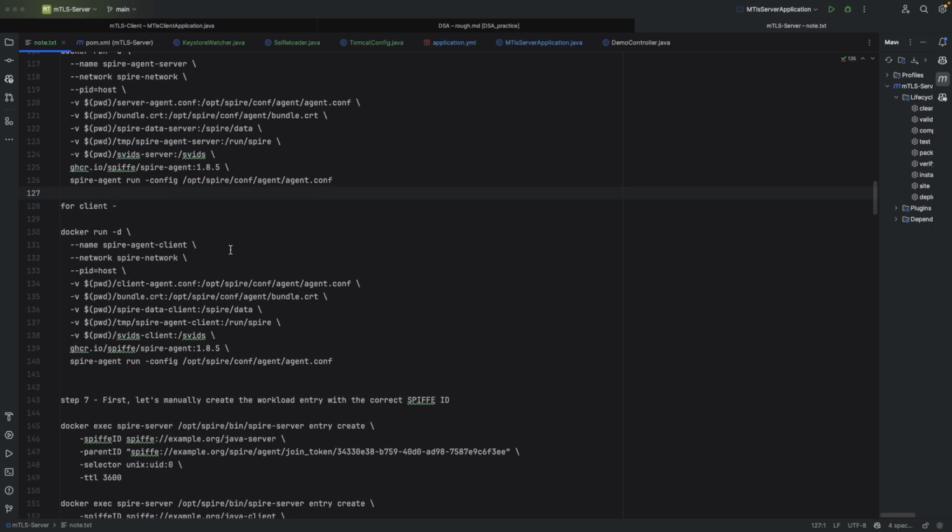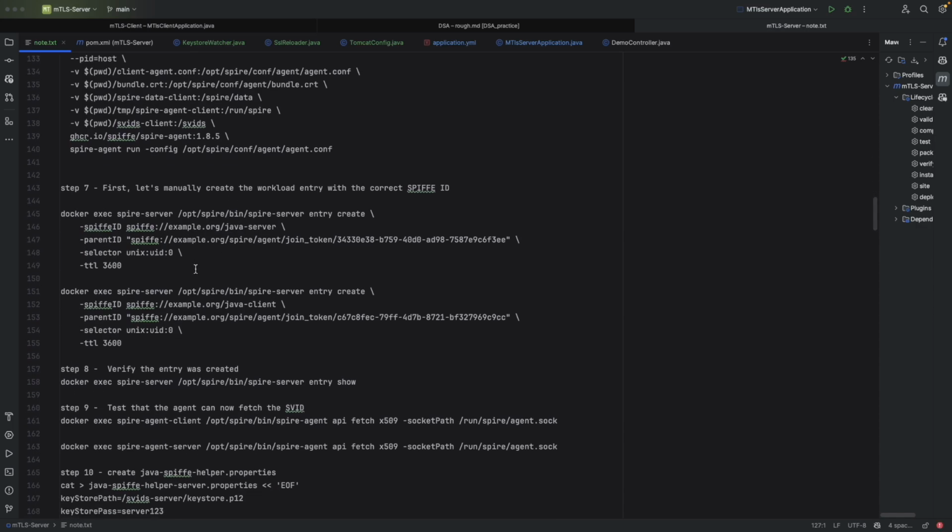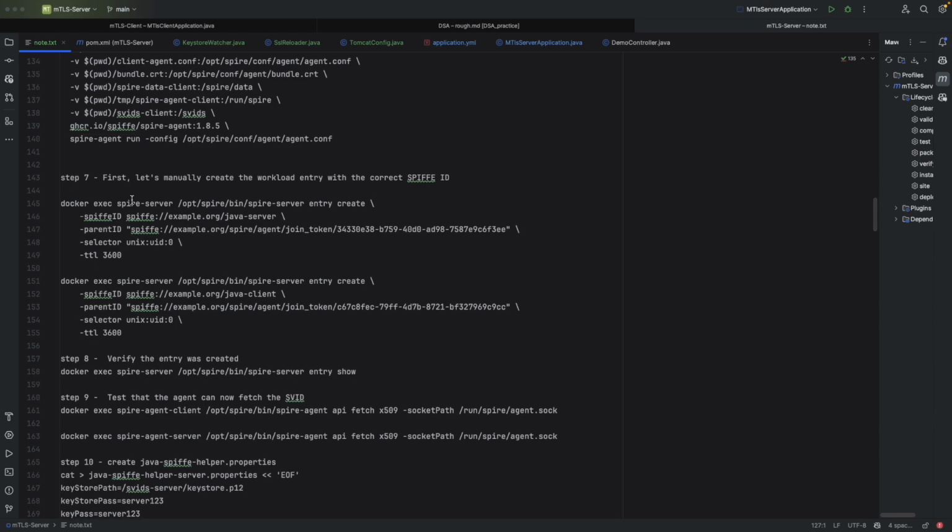Once we are done with this, we have 3 containers running: one is the server, and two are agents, one client agent and one server agent. Okay. Till here we are done with the first step. Next comes the workload registration. I hope you already know what a workload is. I have already discussed it. So here we register the workloads.